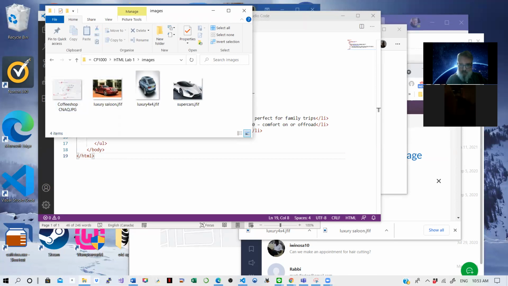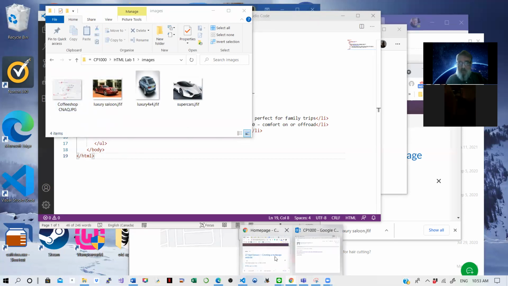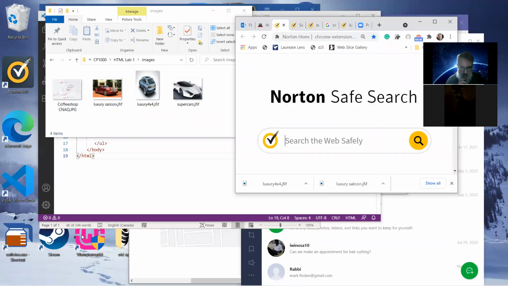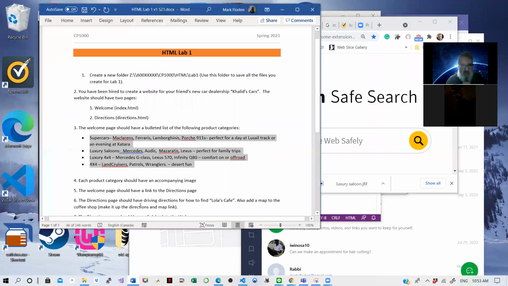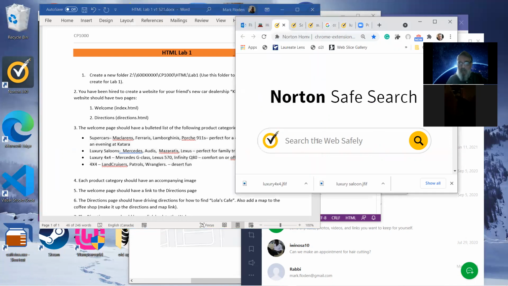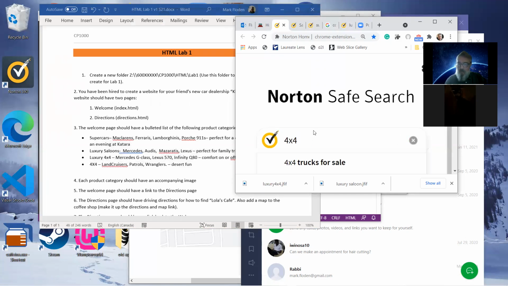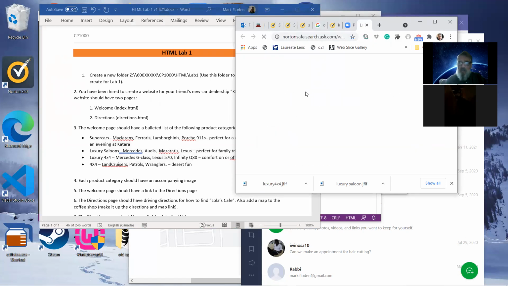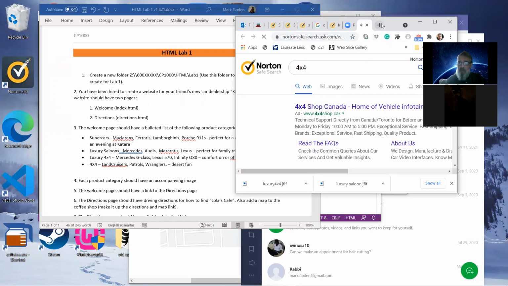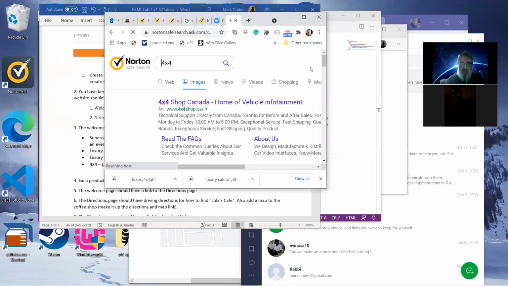So supposing, let's get a search going here. Looking at my Word file, the instructions, I've got supercars, luxury cars, luxury 4x4, and 4x4. Now I've got images for all of those except 4x4. So I'm just going to do a search on 4x4. When you do a search, you can search specifically for images. So I'm going to search for images, and I'm just going to choose one of those images that I like.